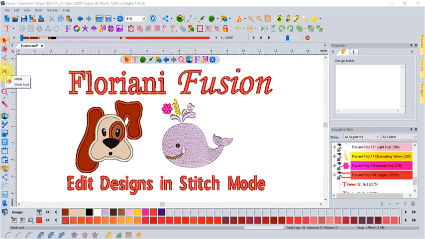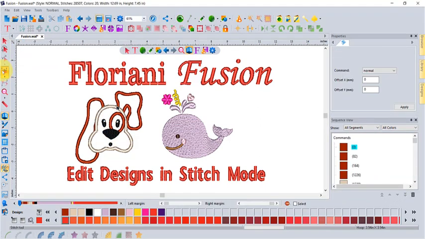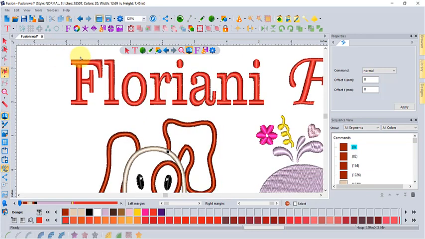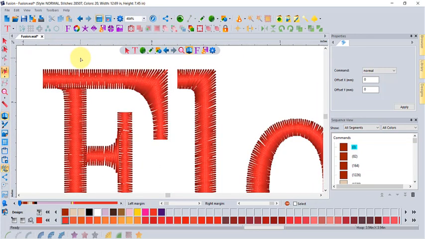It's over here on the left in the toolbars at the top. It says the Stitch tool, so I'm going to click on the Stitch tool, and you'll notice that the workspace changes a little bit. The slow redraw tool went from the top down to the bottom, and it allows you to interact with the individual stitches.